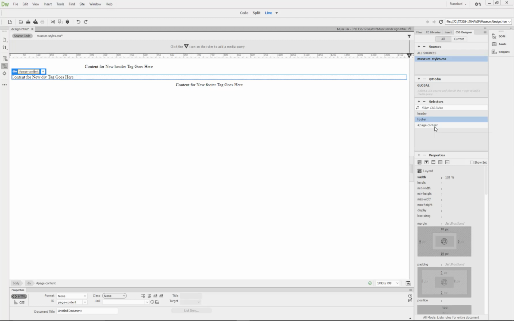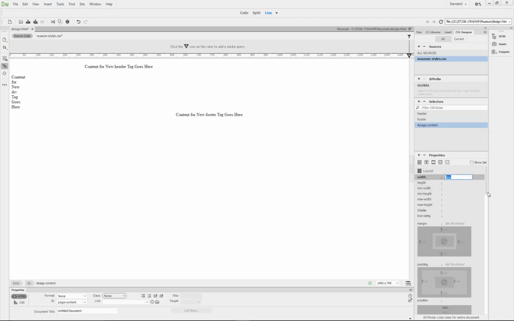So number 6 is we're going to select a new page content. In the properties menu, we want to make sure show set is not set, which it is not. We're going to click the layout, and we're going to make the width 950. So here's layout, and width is 950. That takes care of the width. Then we're going to do margins. Top and bottom are 0, and left and right are auto.